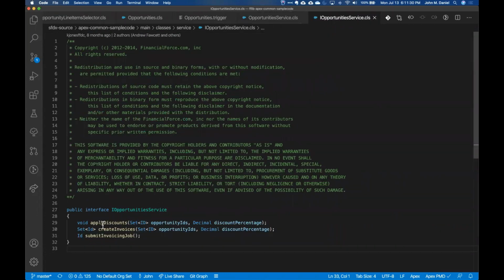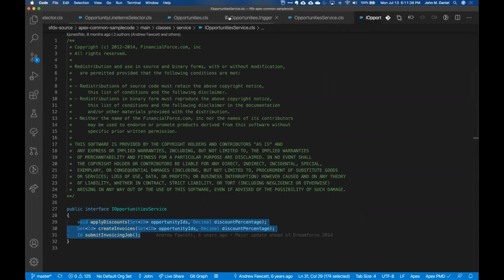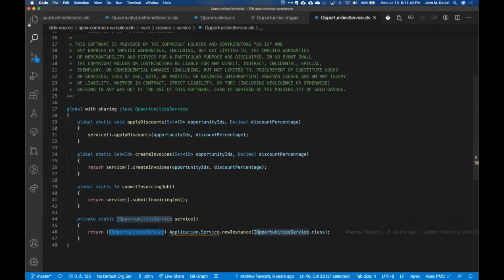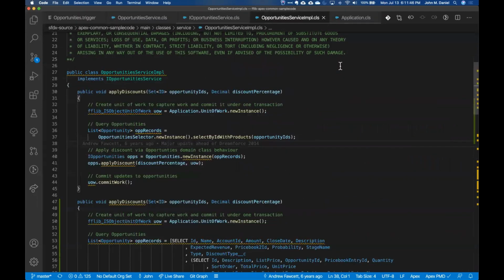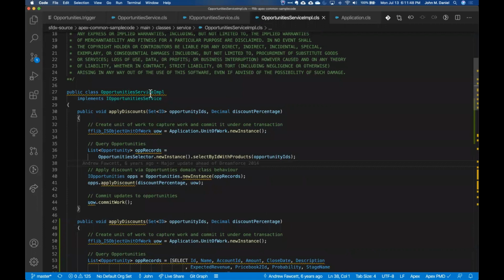The IOpportunityService class is a very straightforward, simple interface. It defines the methods that are available. And then finally, do I have this open? I don't actually, so let me go grab this extra class real quick. There we go. And finally, we have the implementation class.